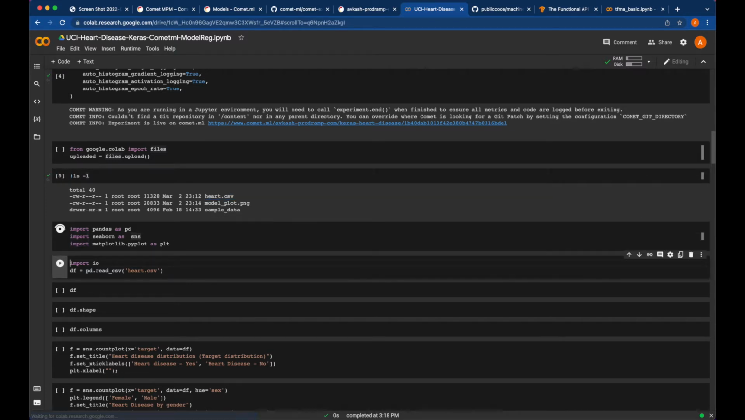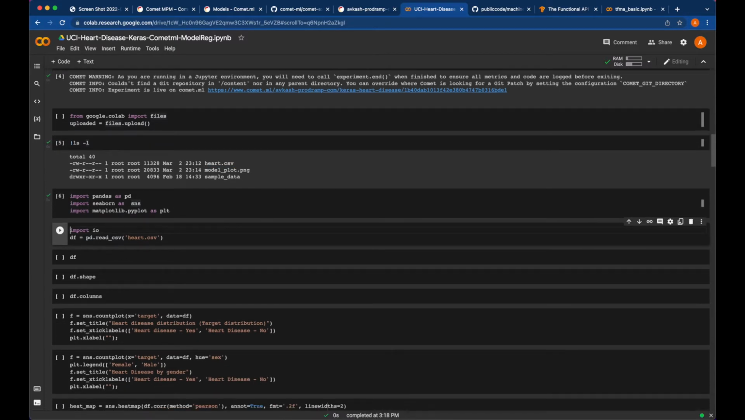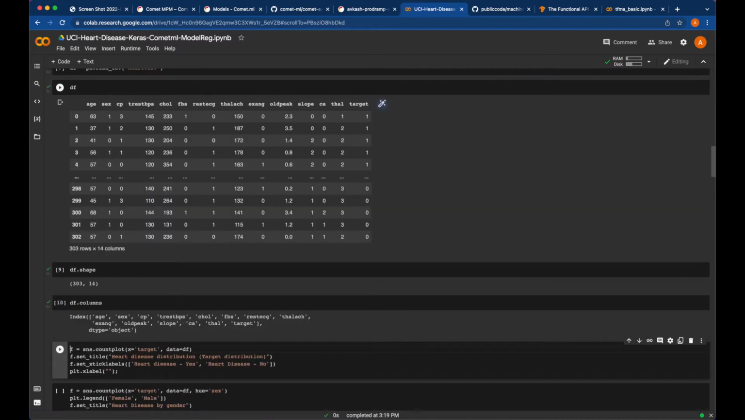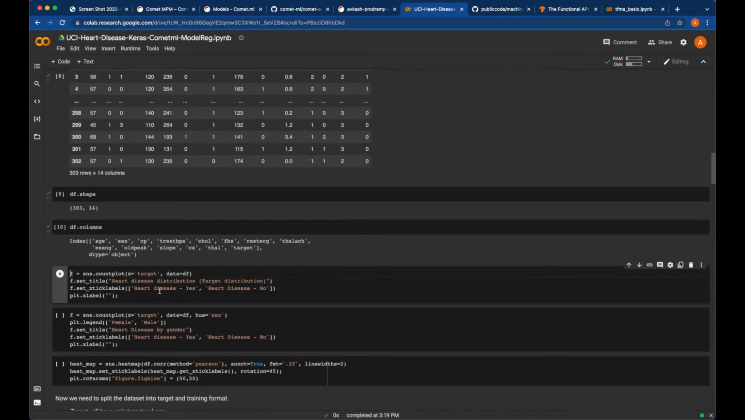Now we are importing pandas, seaborn, matplotlib, and here is our data frame. We have seen this data frame, and only certain cells I will be explaining. The rest I will skip, because I have already explained a lot in my previous video tutorial related to monitoring your experiment with Comet ML. So if you are interested in the execution of every cell, I would request you to please visit that video.